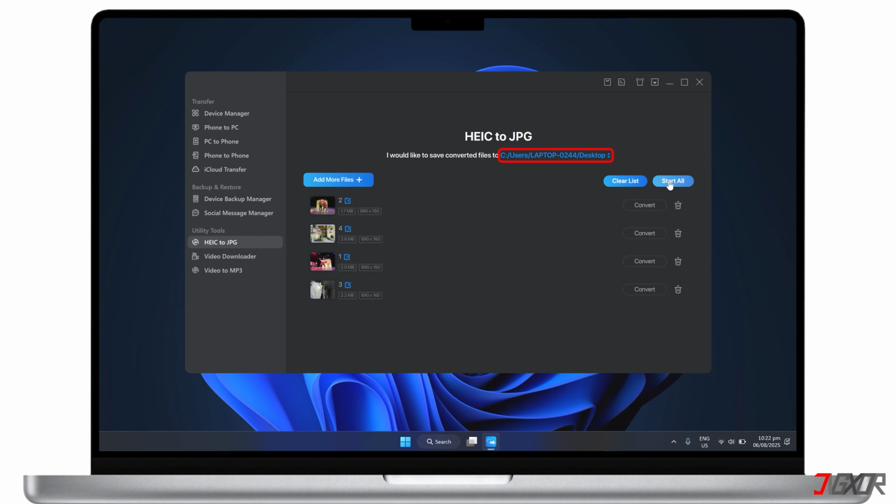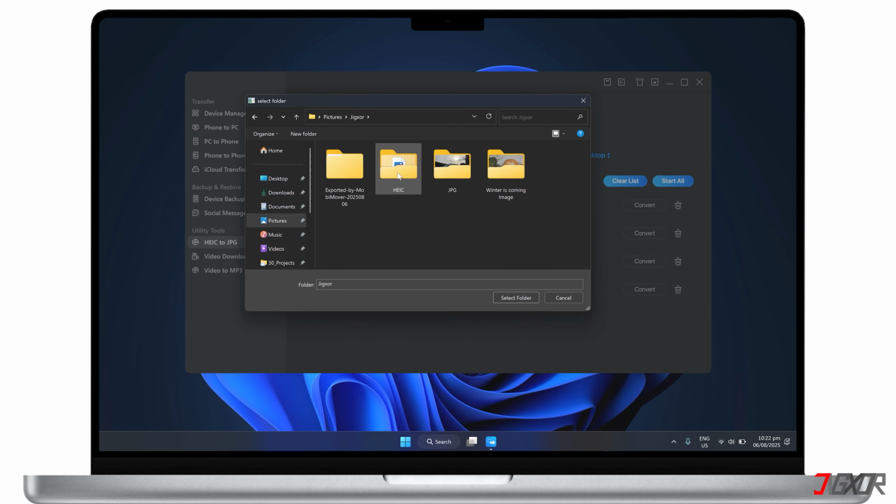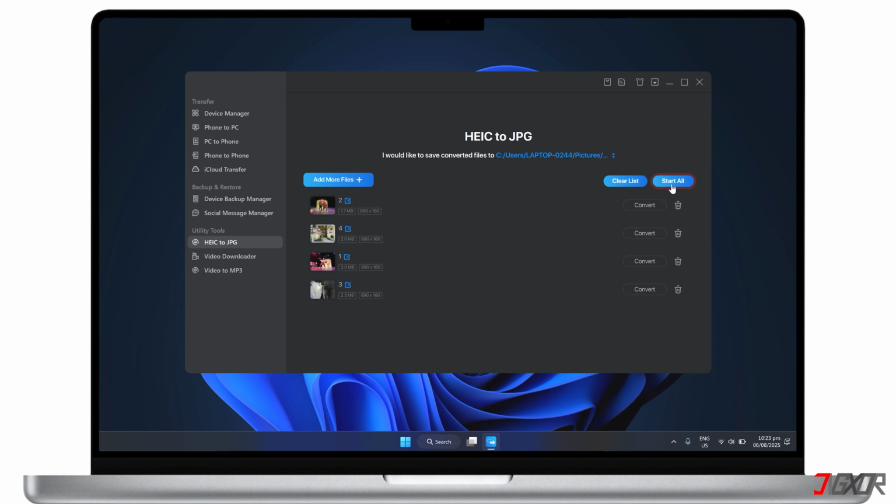Next, select a destination for your converted file by clicking Custom Path. You can rename the folder, for example, to Converted, so it's easy to find later. Now, click Start All to convert your HEIC photos to JPG.